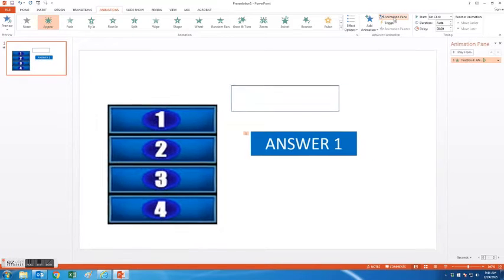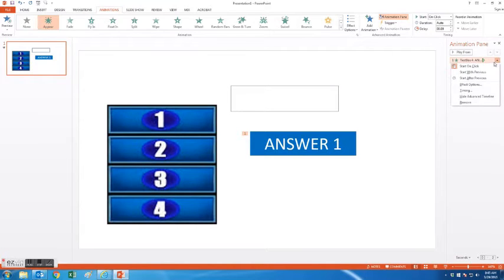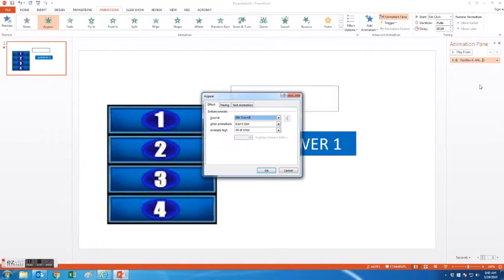Now I'm going to go to animation pane. I like working from the animation pane here. You see this? We have the text box and answer 1. You see when I hover over it, it shows text box 4, answer 1. Click on the drop down menu and then go to effect options. Under effect options, go to timing, and we want it to start on click, but we need a trigger.